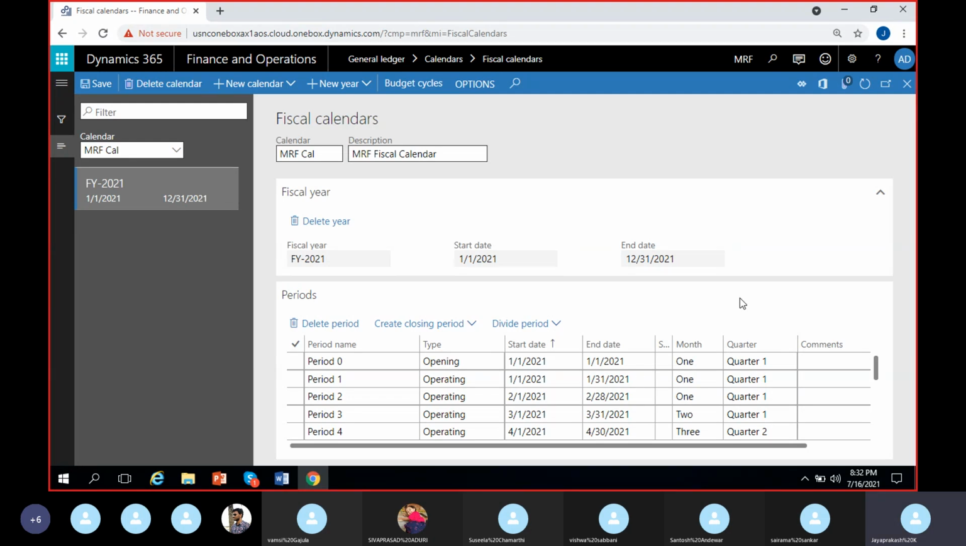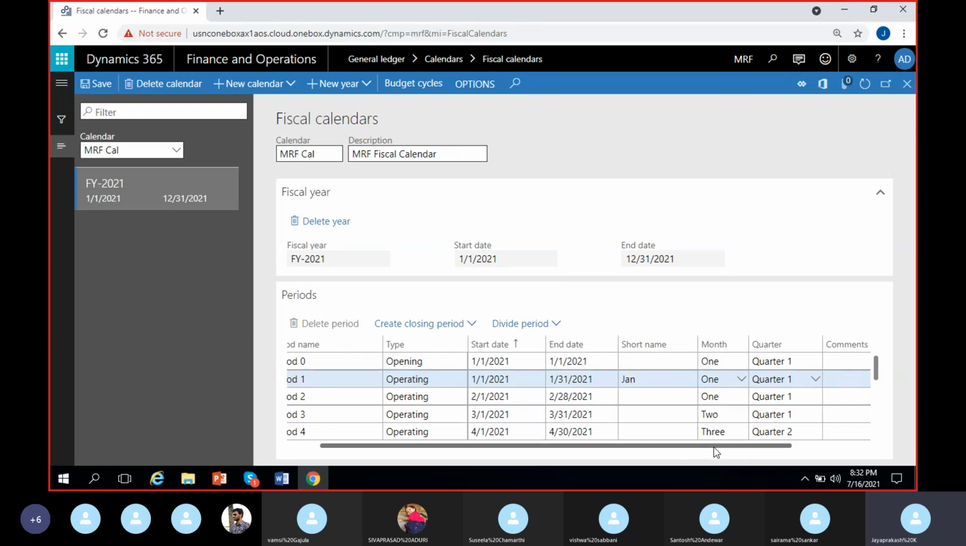No, Jay. Okay. So I'll just walk you through this basic look of how it is here. Normally you see period 1 is an operating period. It starts from 1st of January until 31st of January. You can see type is operating, start date is this, end date is this, and then you have one short name. If you want to give any short name, you can, just like Jan is a short name.